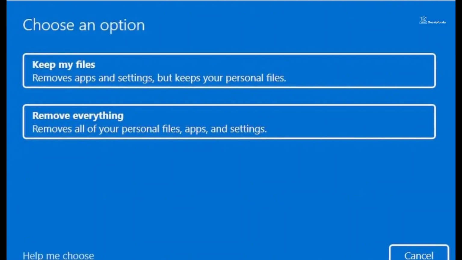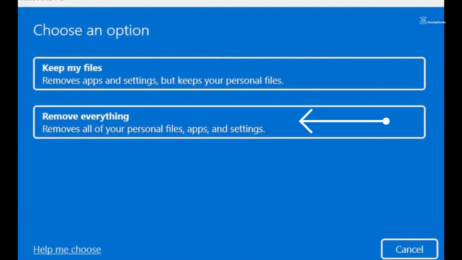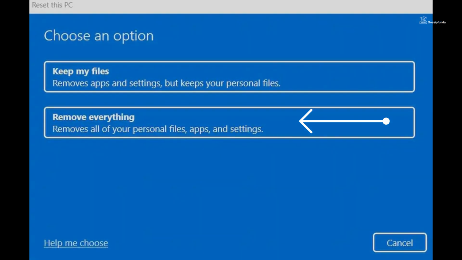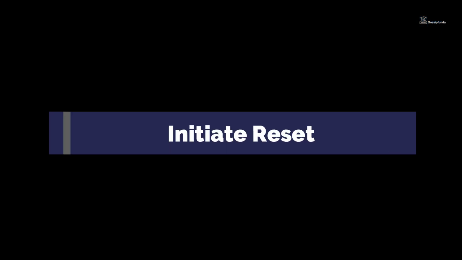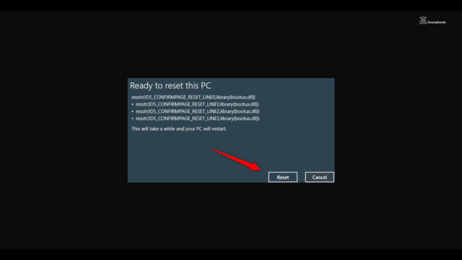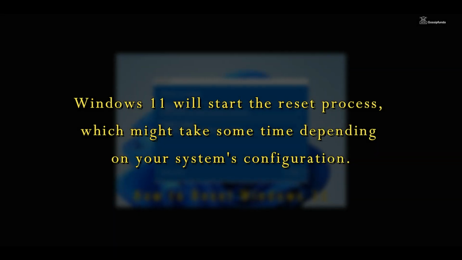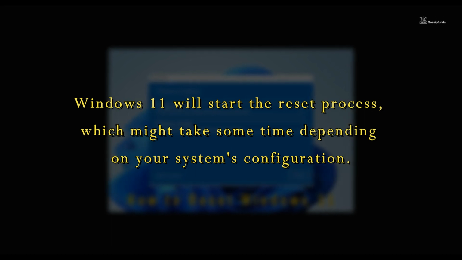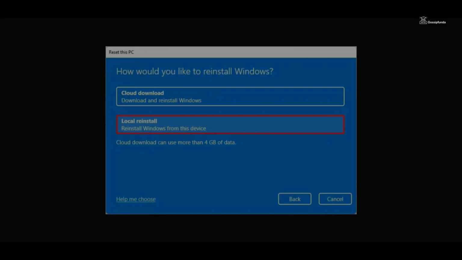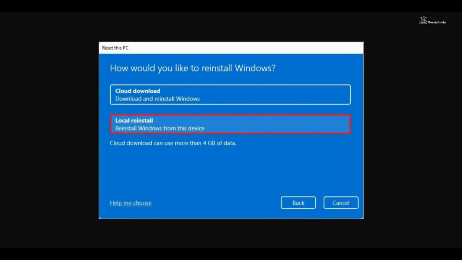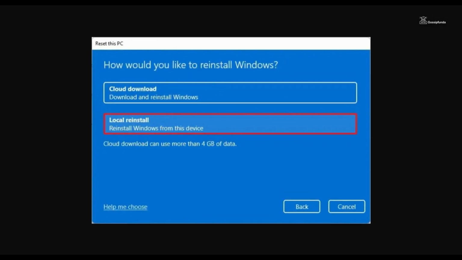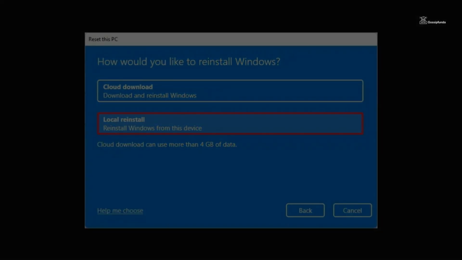Choose Reset option. You will be prompted to choose between keeping files or removing everything. Select Remove Everything to perform a full factory reset. Initiate reset. Follow the on-screen instructions to confirm your selection and proceed. Windows 11 will start the reset process, which might take some time depending on your system configuration. Complete setup. Once the reset is complete, Windows 11 will reboot and you will be guided through the initial setup process similar to when you first acquired the system.